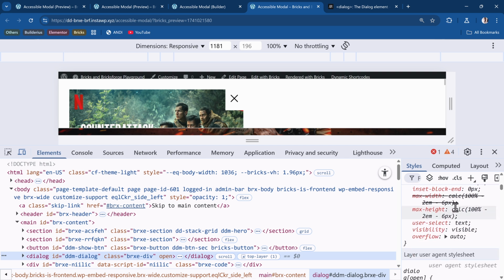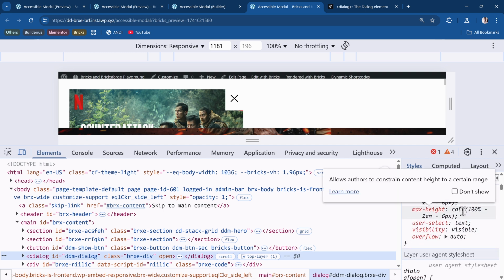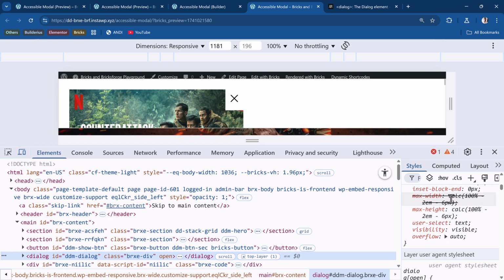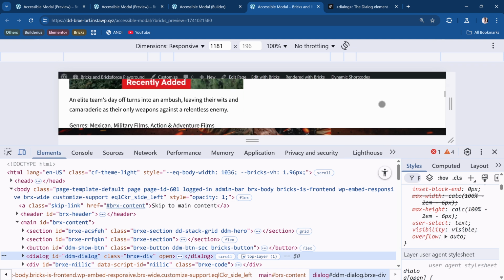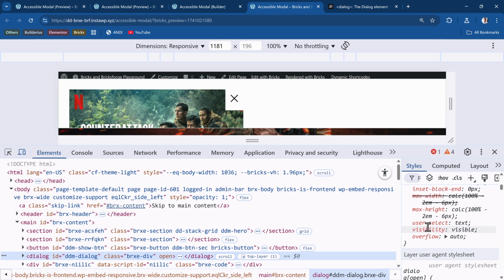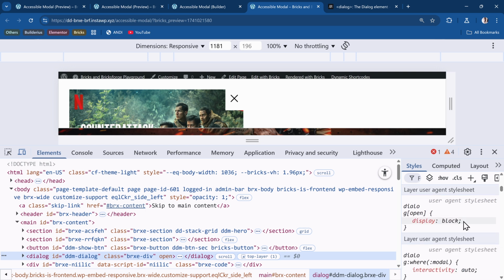Then we also have some max height, which is the same thing as the max width, to add some extra spacing. And we have the visibility visible, overflow auto, which is why it can scroll, and the user select text. We also have a display block.